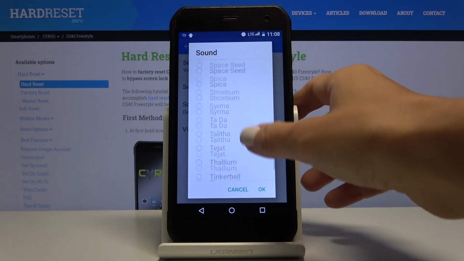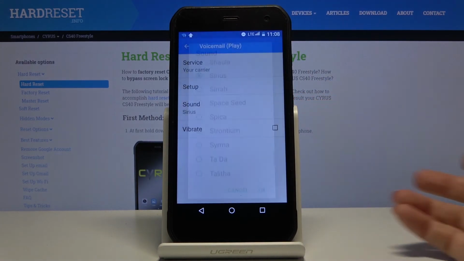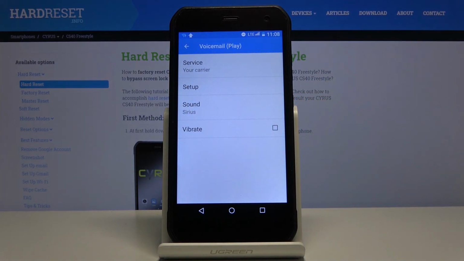And then just pick the one that you like the most, tap on OK, and this is how you can change the sound in your voicemail.